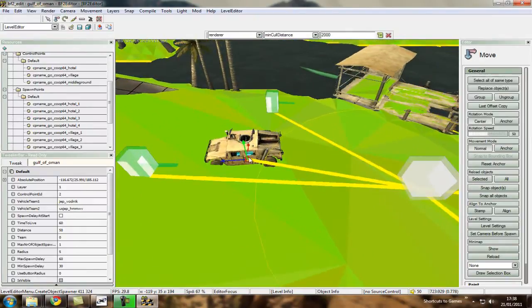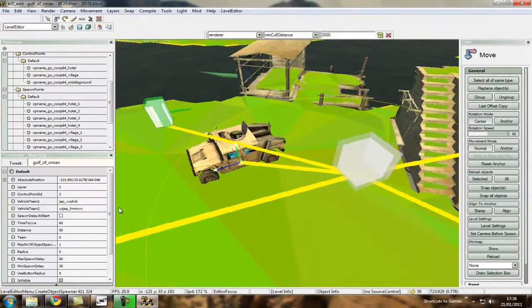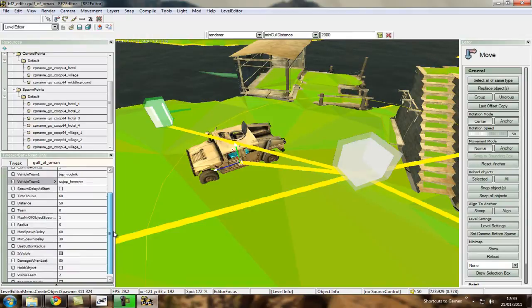Vodnik or a Humvee. You'll see down here, vehicle team 1, that is what it will spawn when the bad guys have got the flag captured, and vehicle team 2 is what it will spawn when the good guys have the flag captured.